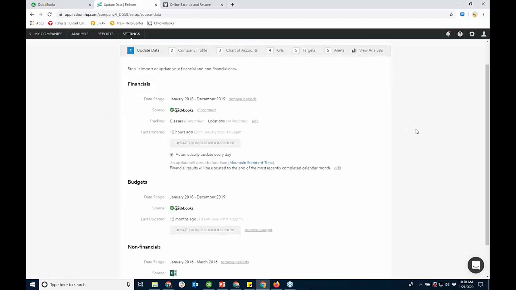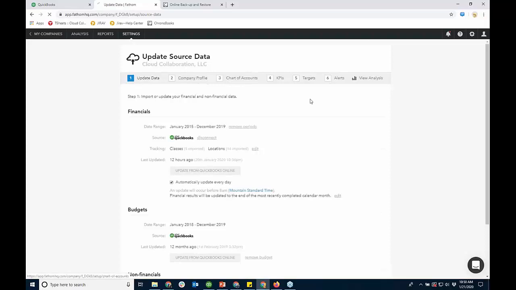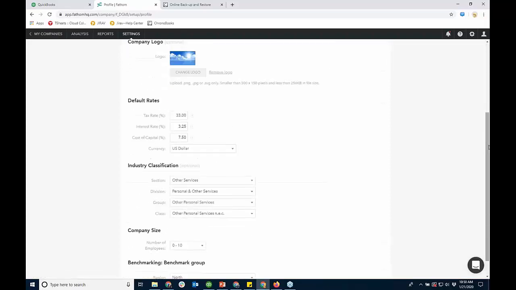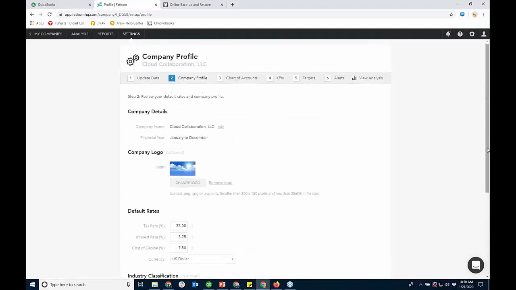So I'm pulling in this date range. It's linked to this file that I have. I can even bring in a budget for that time period, or even non-financials in Excel. The company profile has some different tax rates and things like that. Industry classification could help with benchmarking and stuff.